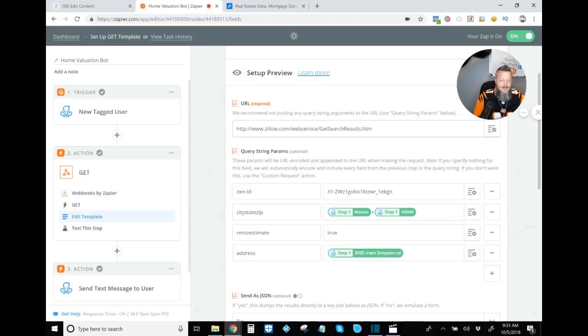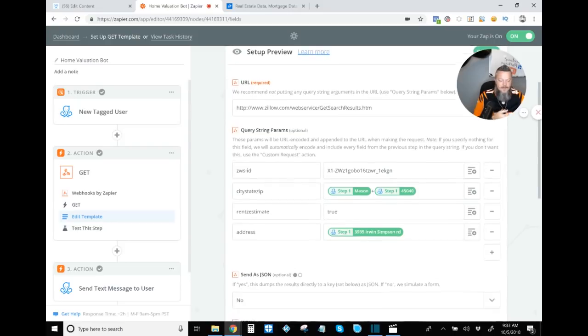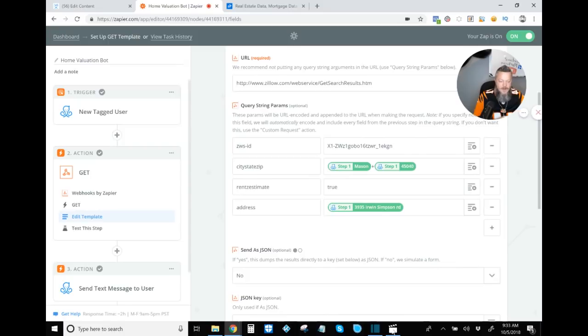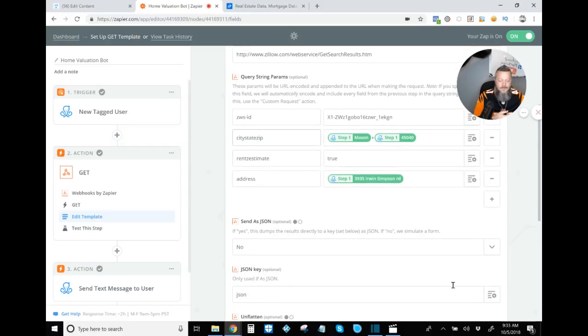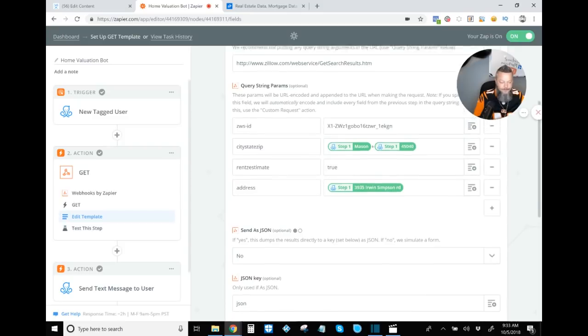But you have to use this exact HTML address here, and URL, and I will link that in the description for you. Now down here, these also need to be exactly the same. So the ZWS-ID, that's where you're going to get from Zillow. That's your API key. Then you have to do city, state, zip, no spaces. It has to be exactly the same. Then you're going to type in Zestimate. So copy this exactly the way that it's spelled, and then address down here.